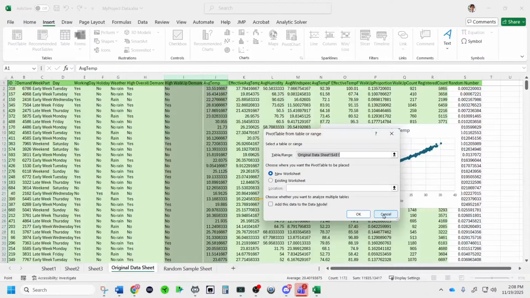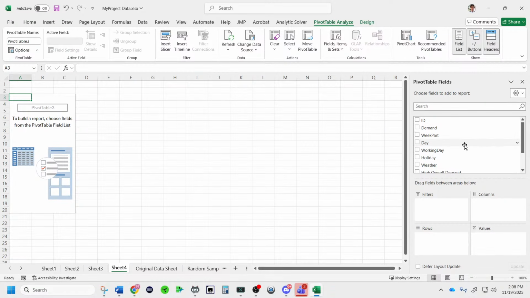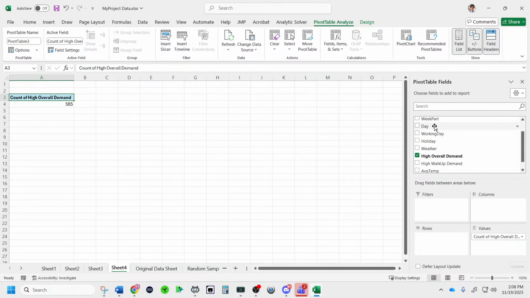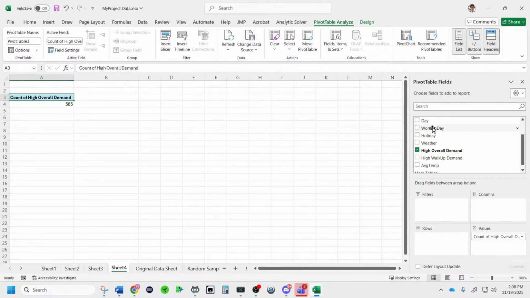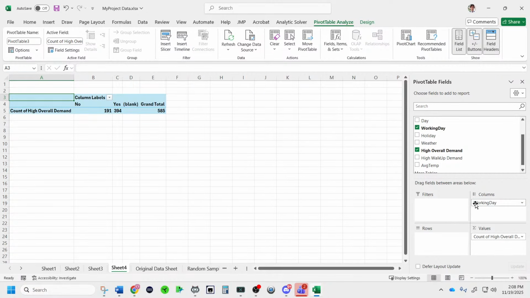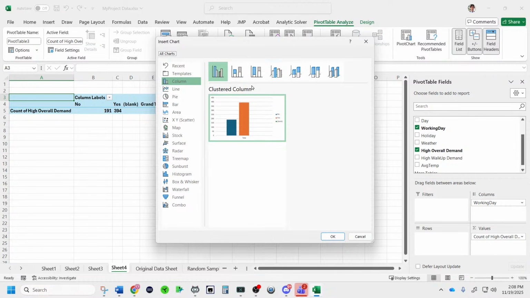Wait, why is it saying I can't use... I only have one row selected? There we go. Okay, sure. As long as we have the vectors we need, we're good. So let's go in here because we're analyzing the quantitative variable of high overall demand or something. And then we go to day. Well, day's a lot. Working day. And now let's go to insert pivot chart. And there should be box plots, right?